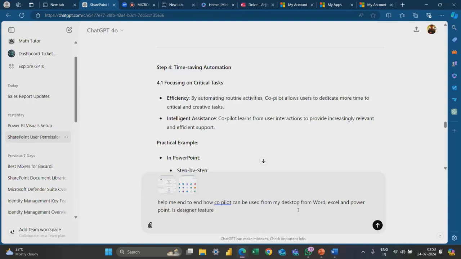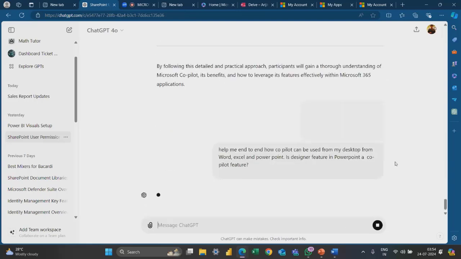Let me also ask whether the designer feature which is available in Copilot is also a Copilot feature. Is the designer feature in PowerPoint a Copilot feature? I just want ChatGPT to help me answer this question.